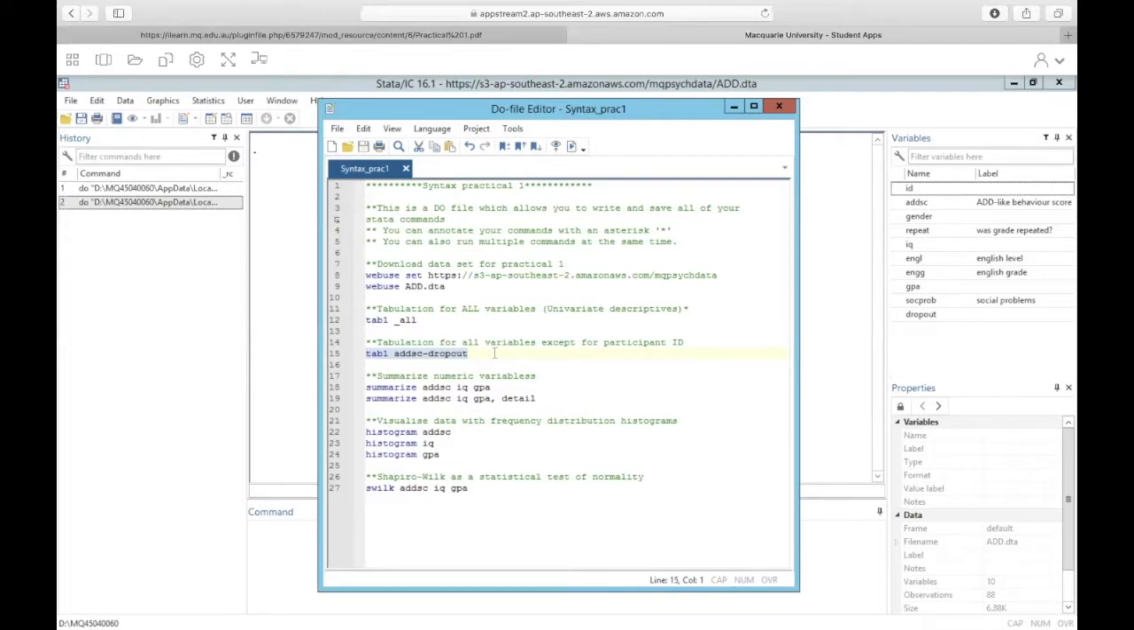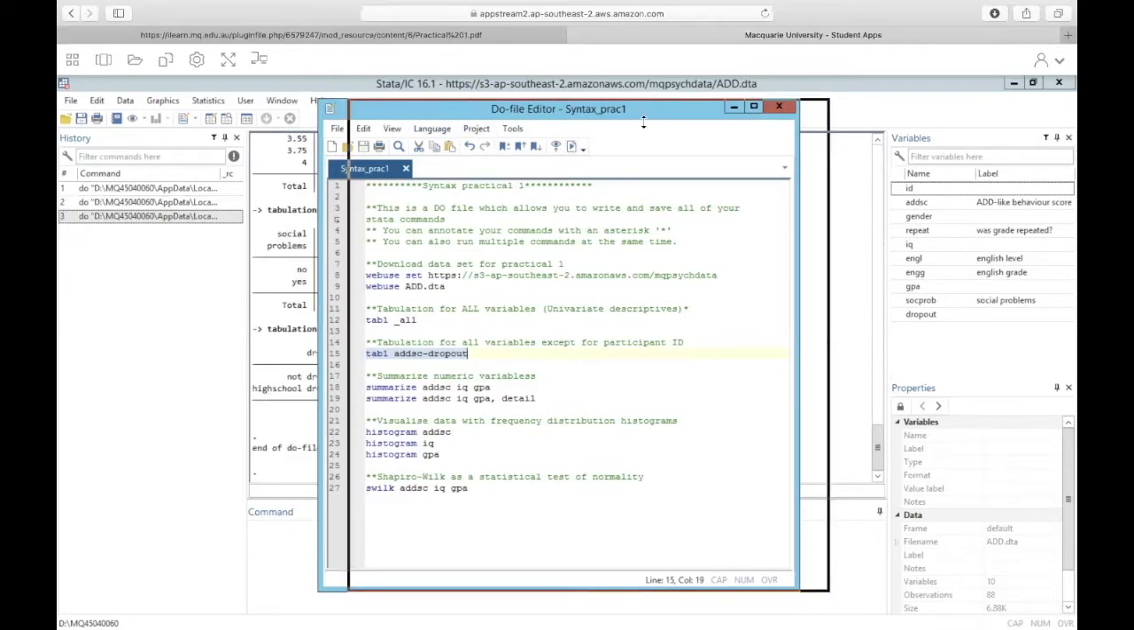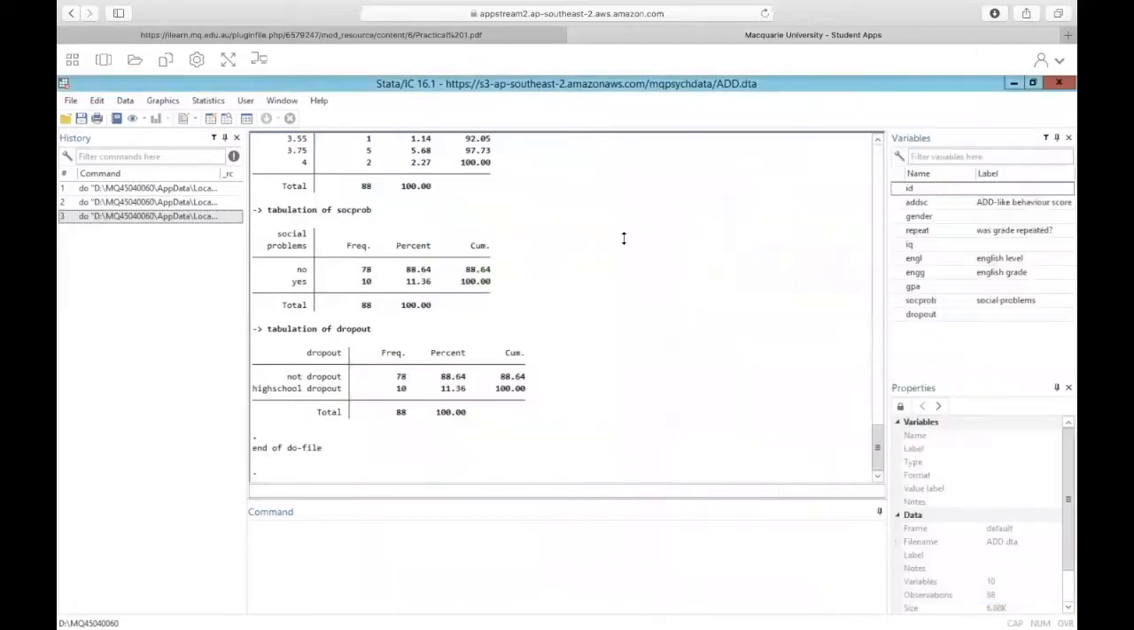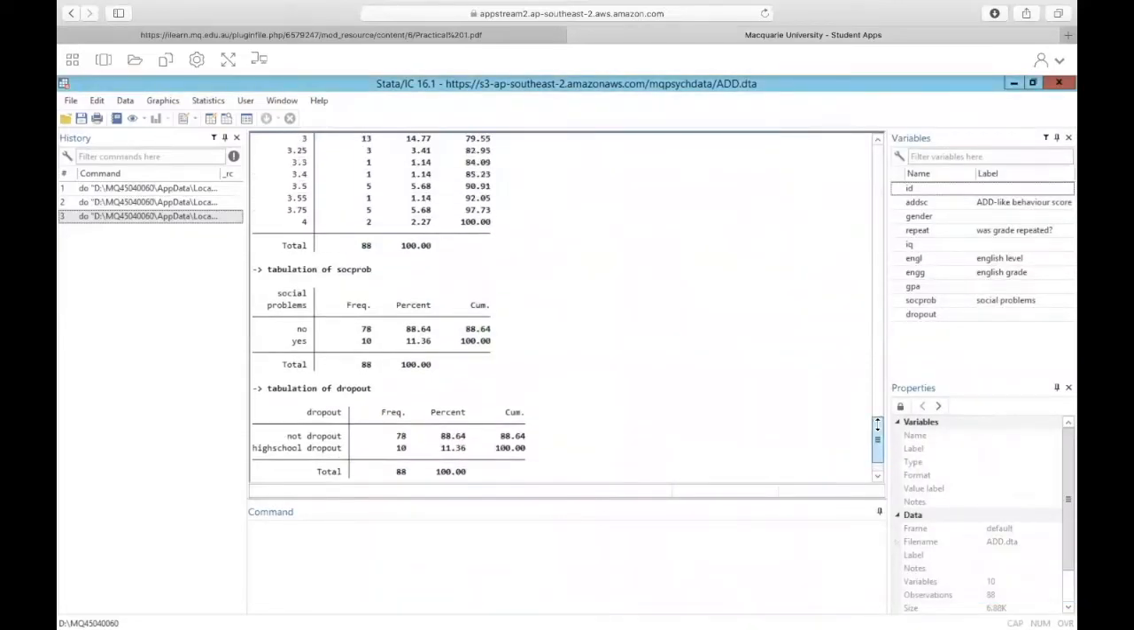Oftentimes I find with Stata, if you come up with an error, it's probably because you misspelled something or forgot a comma somewhere. It happens to me all the time. So if you're coming up with an error and you're starting to get really stressed out or freaked out, just make sure that you typed everything out correctly. Okay, so we can run this command again and take a look at our results window.